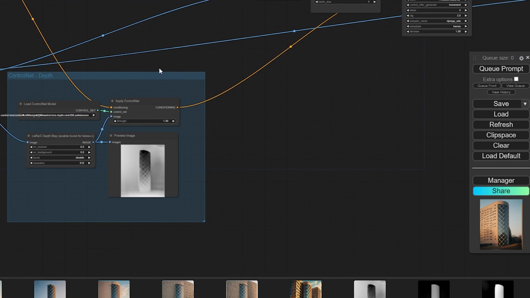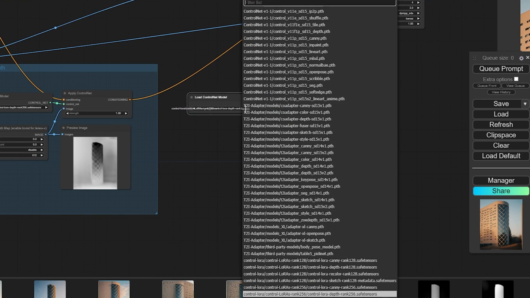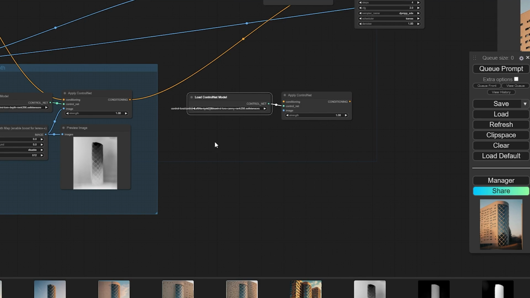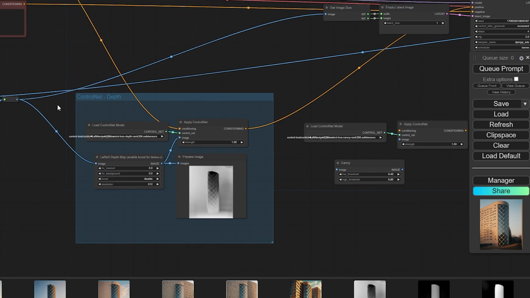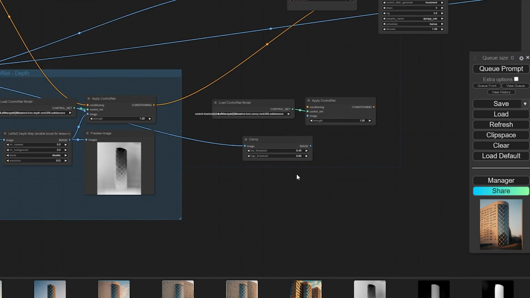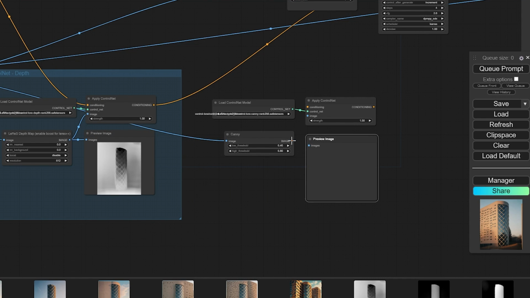So I will just copy this Apply ControlNet and Load ControlNet Model. But this time, instead of depth, I will choose Canny. Let's get a Canny preprocessor and I will feed our image here. Then let's copy the image preview as well and feed the image here.